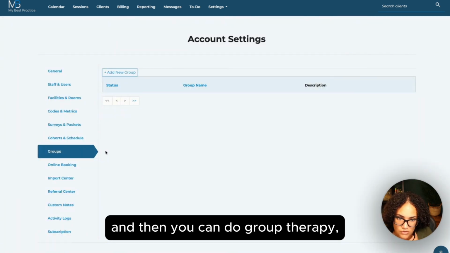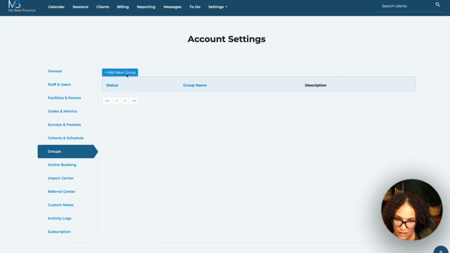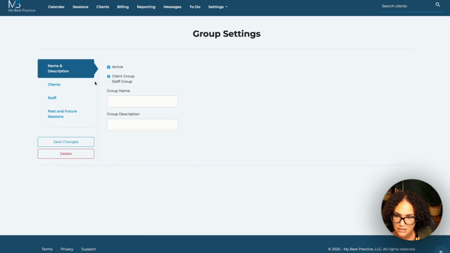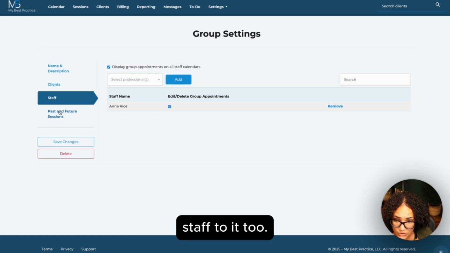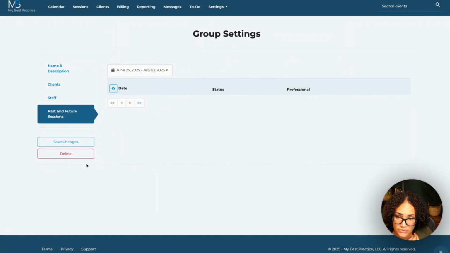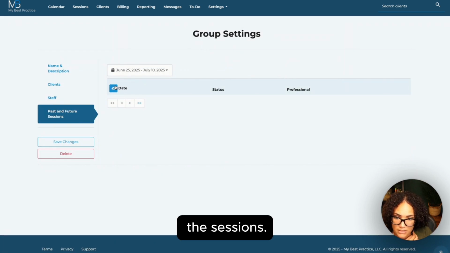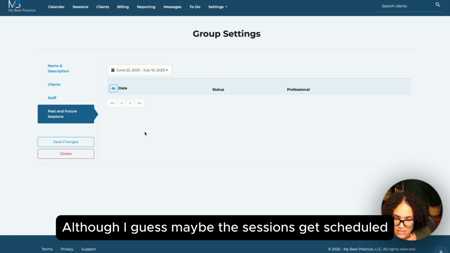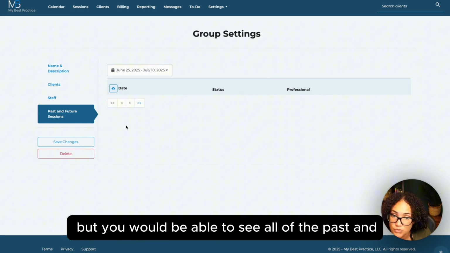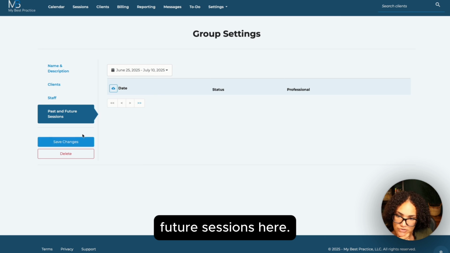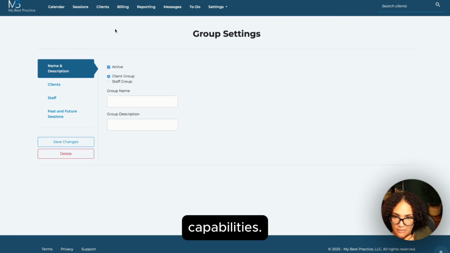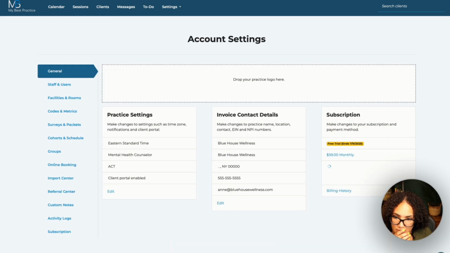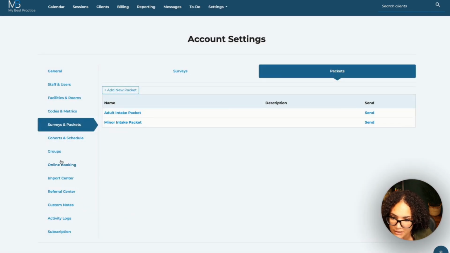And then you can do group therapy, which I think is great. You can add clients to it, staff to it too, and then schedule out the sessions, although I guess maybe the sessions get scheduled on the calendar, but you would be able to see all of the past and future sessions here, which again, I think is always nice to have group capabilities. And then let's head back to some of the other settings.